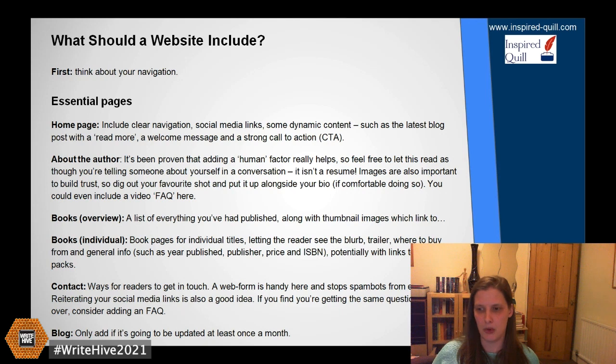It's important as well to allow your site to read as though you're telling someone about yourself in a conversation. It's not a resume. You can add some sort of resume element to it. If you want bullet points, that's fine. But the more welcoming paragraphs need to be written as you. Images are also really important to build trust. So I always say dig out your favorite shot and put it up alongside your bio if you're comfortable doing so. As with any other part of the internet, you should only divulge as much as you feel comfortable doing.